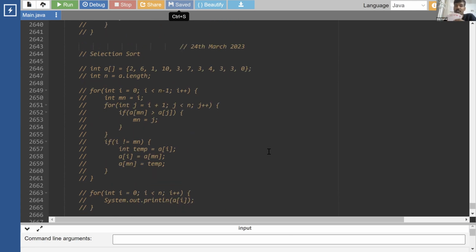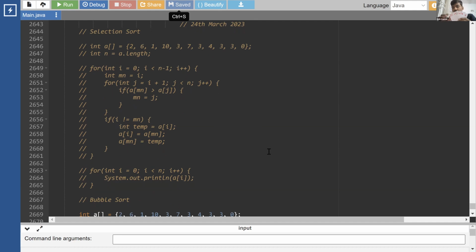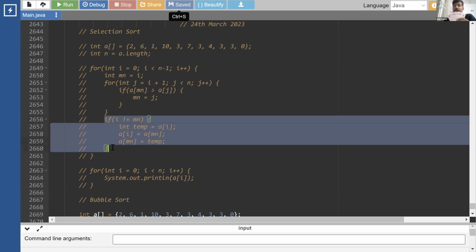What is happening in selection sort? What we are doing, just look. So we are picking 8 and we are telling we will compare 8 with all the numbers in the list. Okay, if 8 is in the correct position, then we'll not do anything, right? If i is not equal to mn, then we'll swap. If i is equal to mn, if 8 is the minimum number in the array, then we'll not do anything.